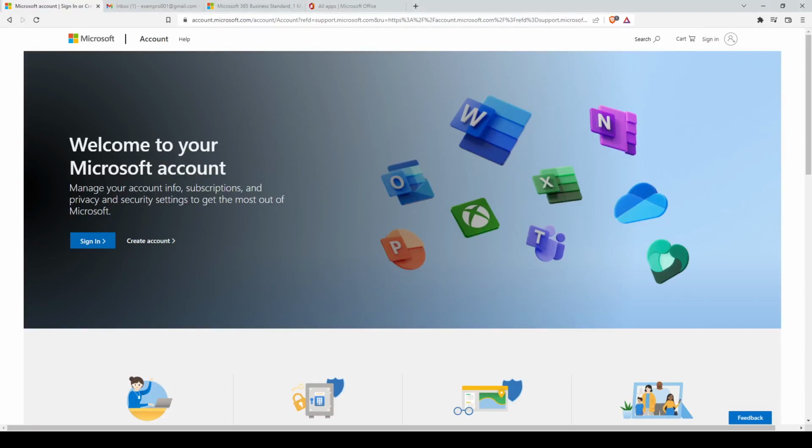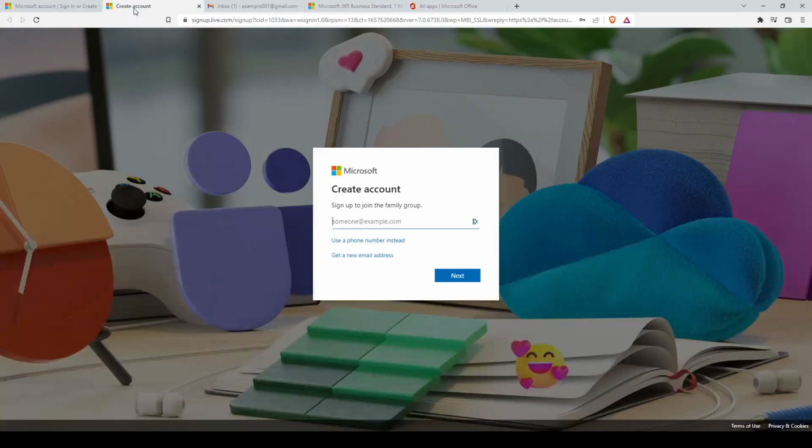So the first thing you want to do is to go to this link here called account.microsoft.com, and this will take you to this page here. And if you don't already have a Microsoft account, you'd want to navigate to this button here and click on Create Account. So this is the page where you create your Microsoft account.